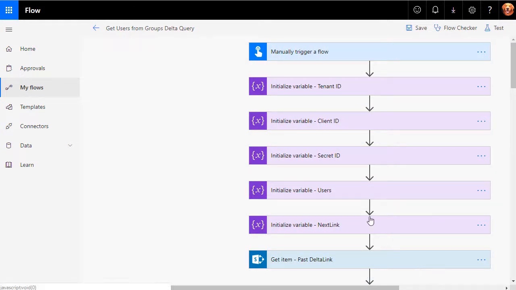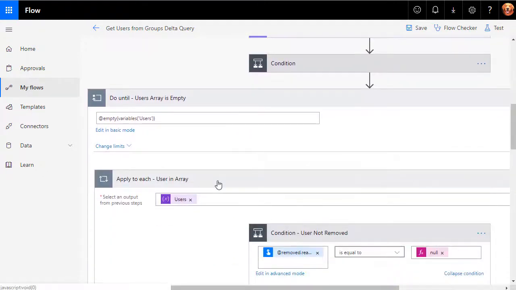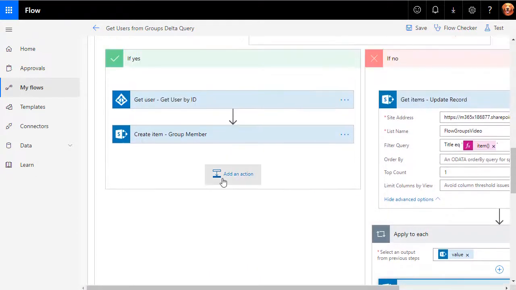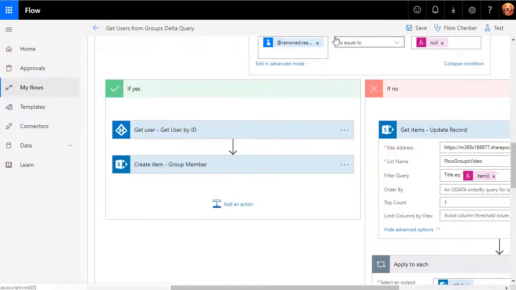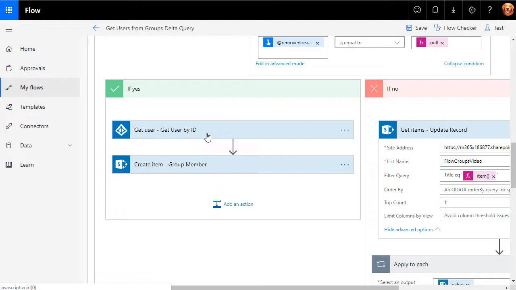Okay, that was a whole lot of editing, but let me show you what I did. Essentially, once I have the group user ID, then I can call the Active Directory get user by ID, and I can pass in the ID of the current user member in that group. And then I just create a new item. So this is the initial query flow.